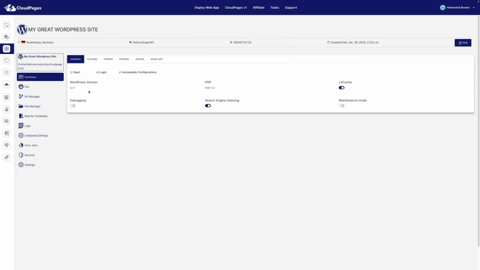Going along here, we have obviously your WordPress version, your PHP version. You can toggle LS cache on and off. You can enter debugging mode, switch off search engine indexing, and toggle maintenance mode on.